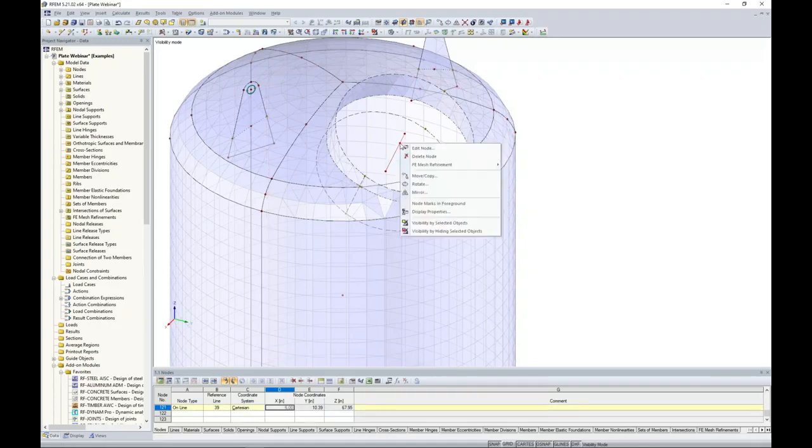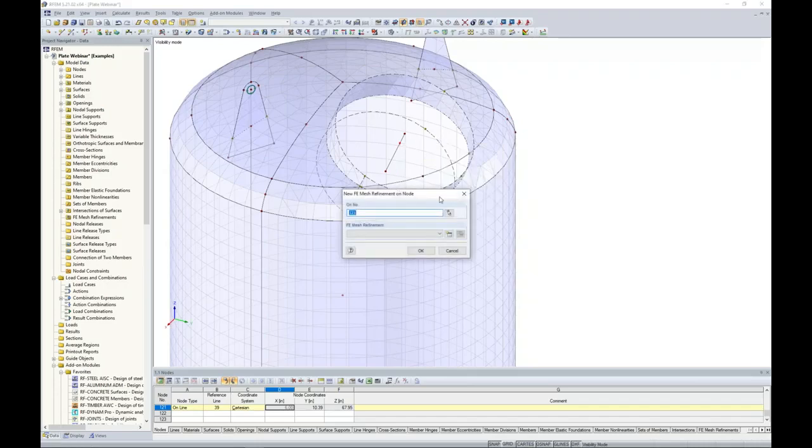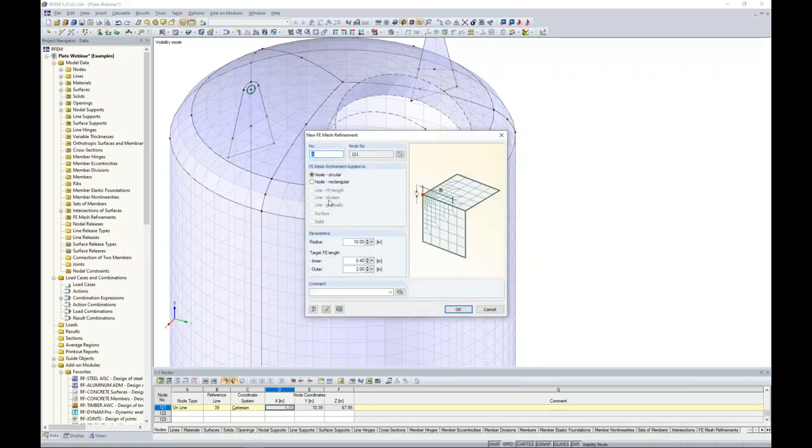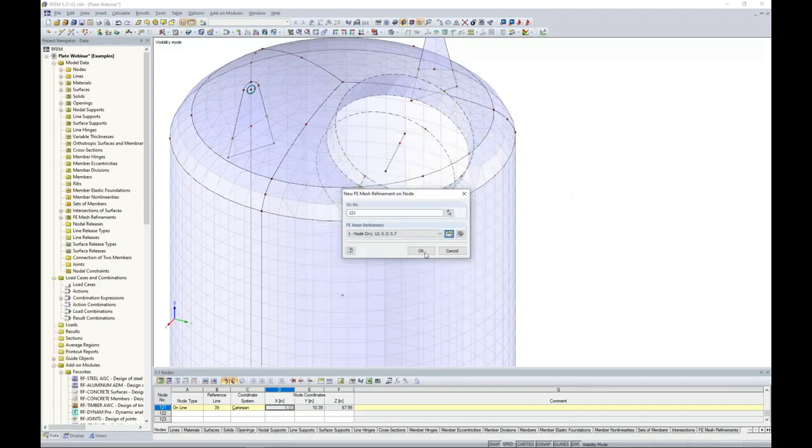I can right click on this node to add an FE mesh refinement. I create a new refinement type. The program has grayed out everything except for the options for a node because it recognizes, okay, you want to add an FE mesh refinement to the node only. We'll keep this as circular. We define the radius as 12 inches here. The target inner length is going to be 0.3 inches. The outer length will be 0.7 inches, and I click OK.